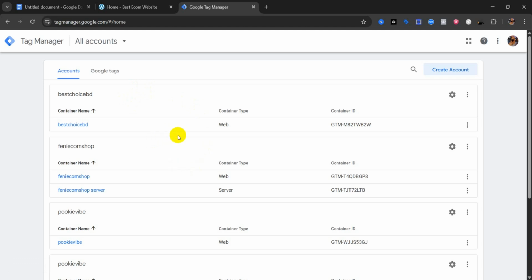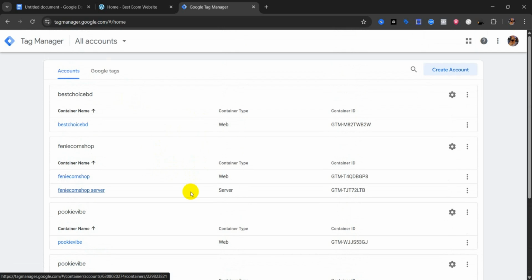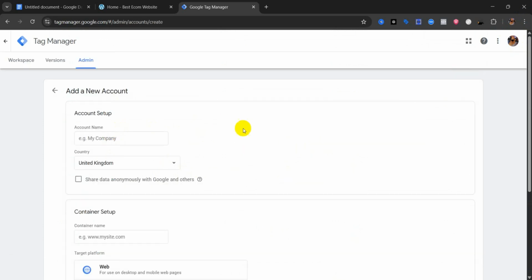Okay, I have done a lot of work here before, so many Tag Manager accounts are showing. It's not a problem. You may not see anything here. We will click on create account. After clicking create account, it will ask for information like this. So we will now give our information.